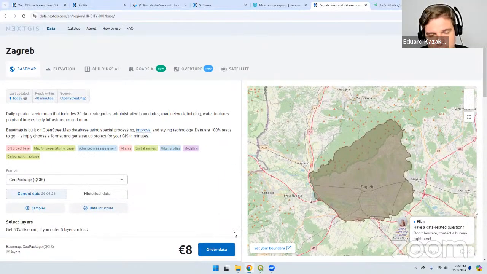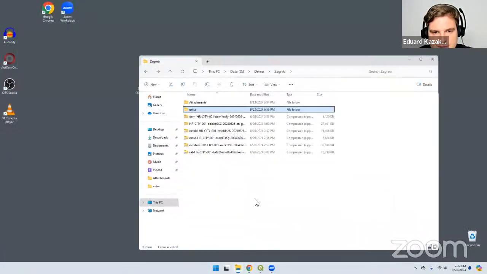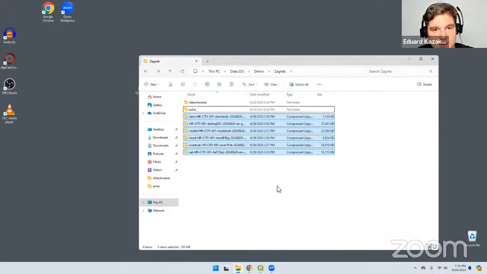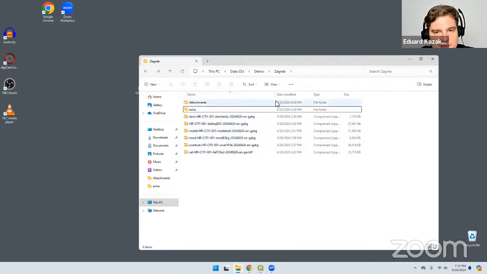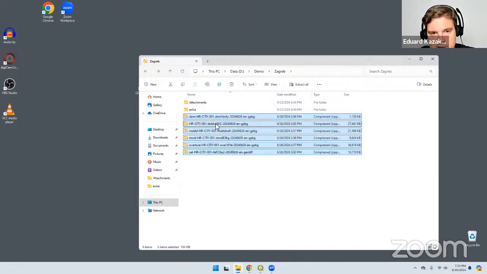So I have ordered all the 6 datasets for Zagreb city yesterday, and we can take a look at it. Yes, so after placing the order, you got an email with zip archive containing the data you ordered. This is how this archive looks like. So I just downloaded them from my email.